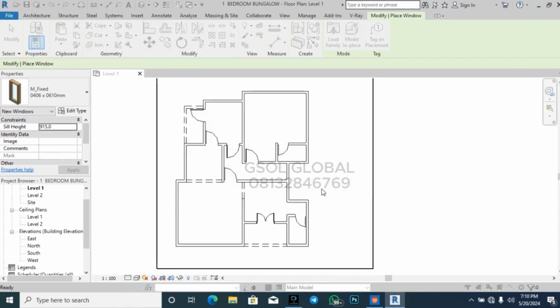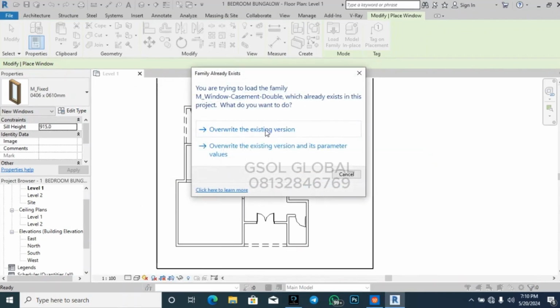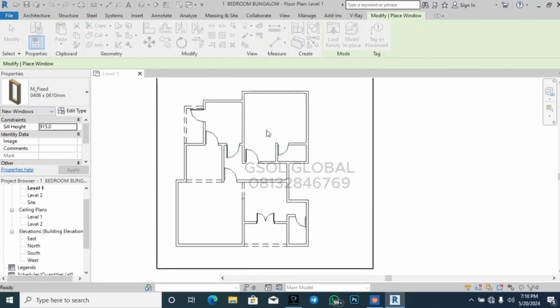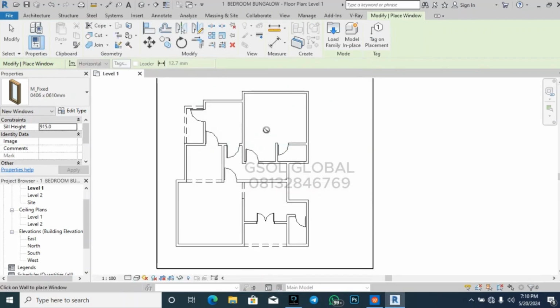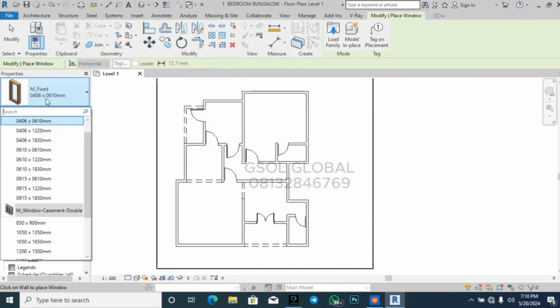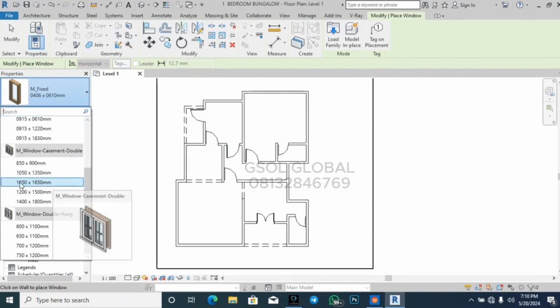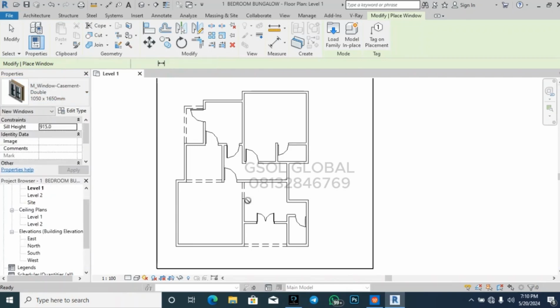I'm going to go with this one. I like it. So now let's start override existing version. Okay, maybe Revit by default already have it in the user interface. I'm going to overwrite it and then wait for it and then come to this place and check. Okay, we have it here already. 1050 by 1650. So click, and then we'll start putting our windows.